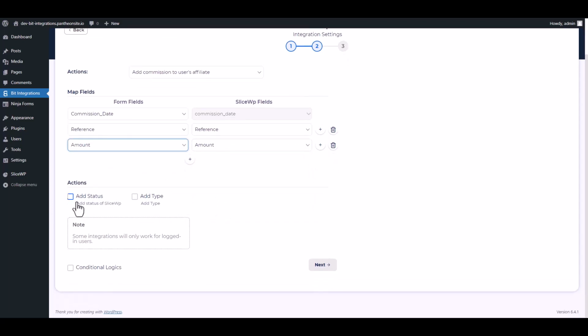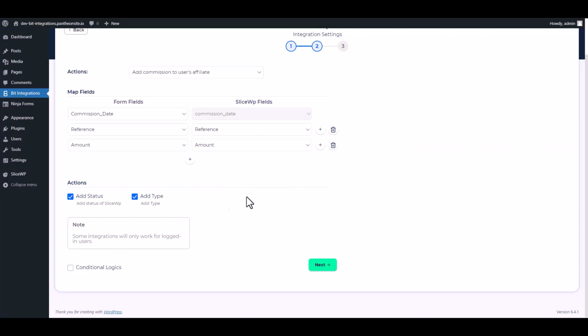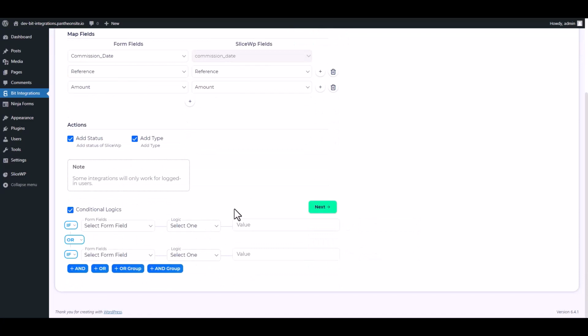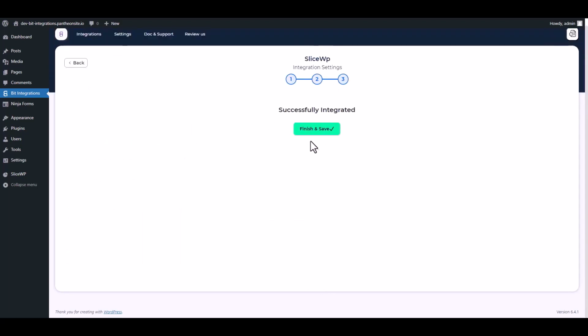Here are some advanced features. Under the action, click on the checkboxes, and choose the status and type. Here is the conditional logic you can use for your own requirements. Next. Finish and save it.